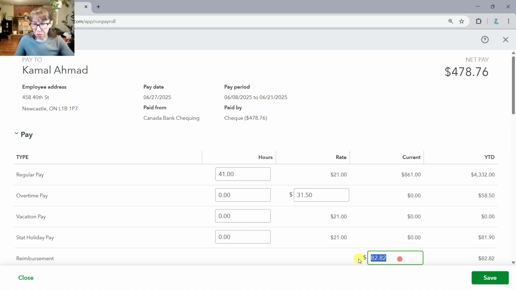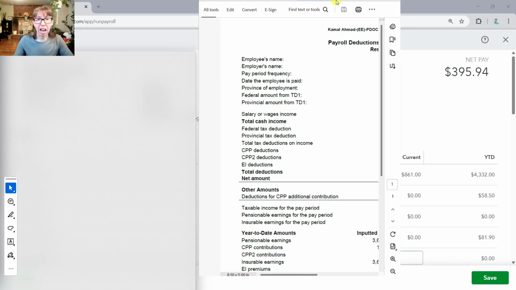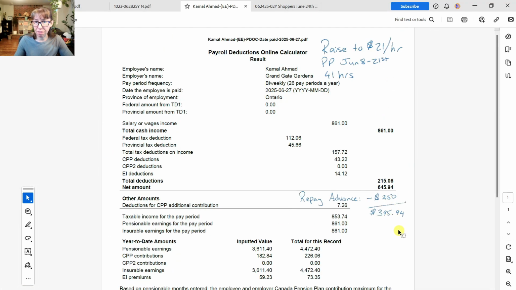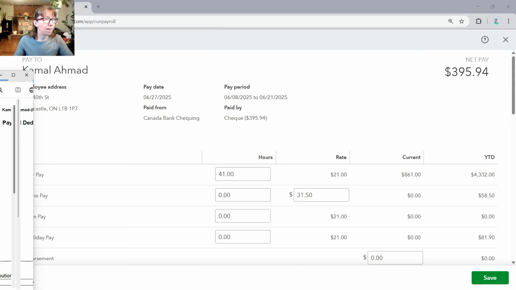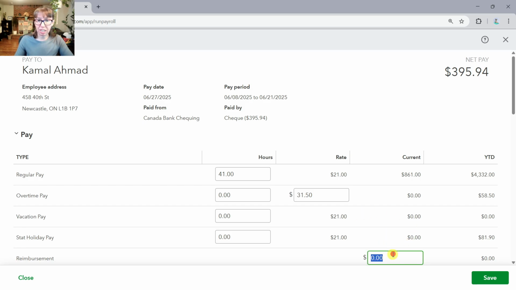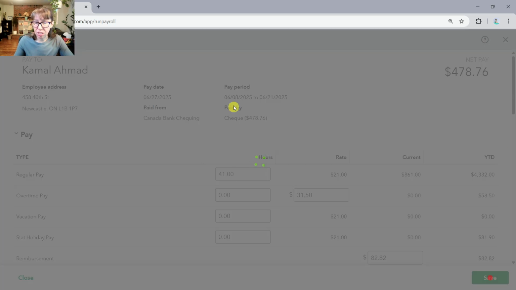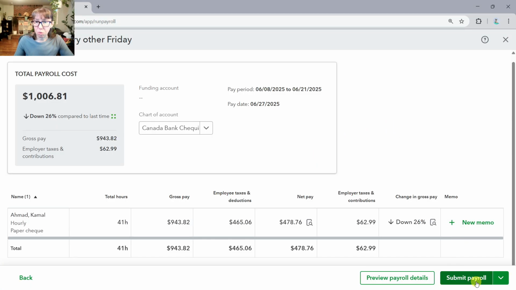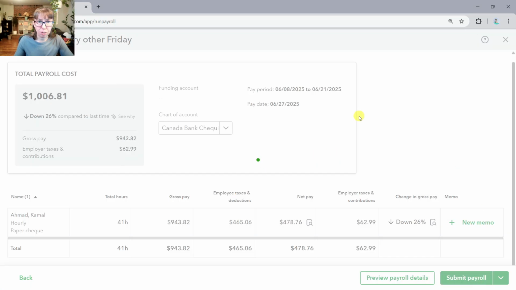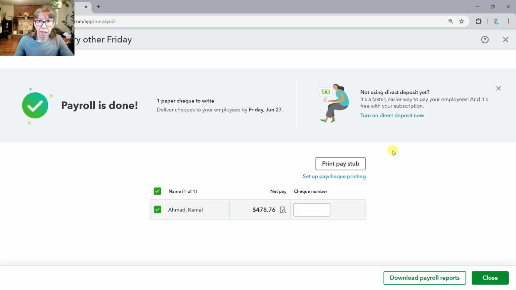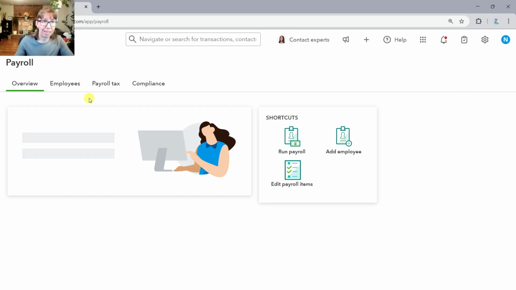And I'm just going to delete this $82.82 for a moment, just so you can see that $395.94 does match what the actual case study is saying, $395.94. But first of all, let's illustrate what that $82.82 reimbursement is going to do. So I'm going to go save. And so let's go ahead and submit this payroll. And now I'm going to show you where that reimbursement has landed.